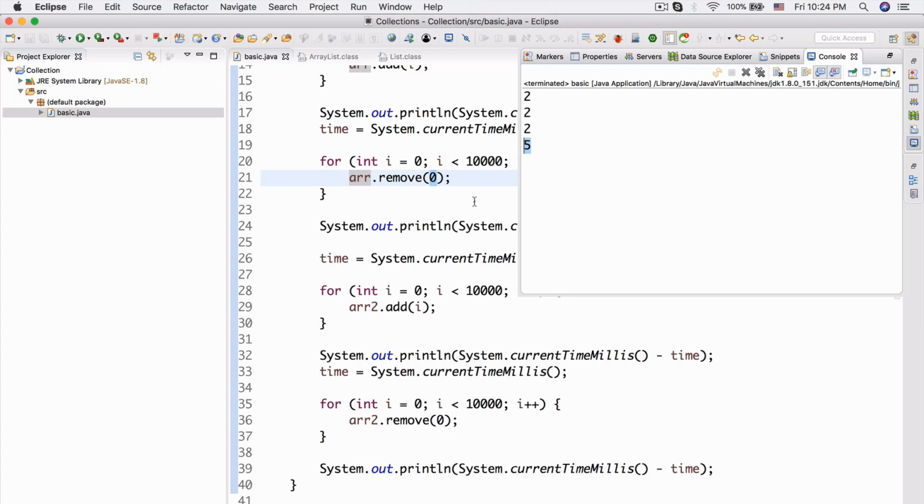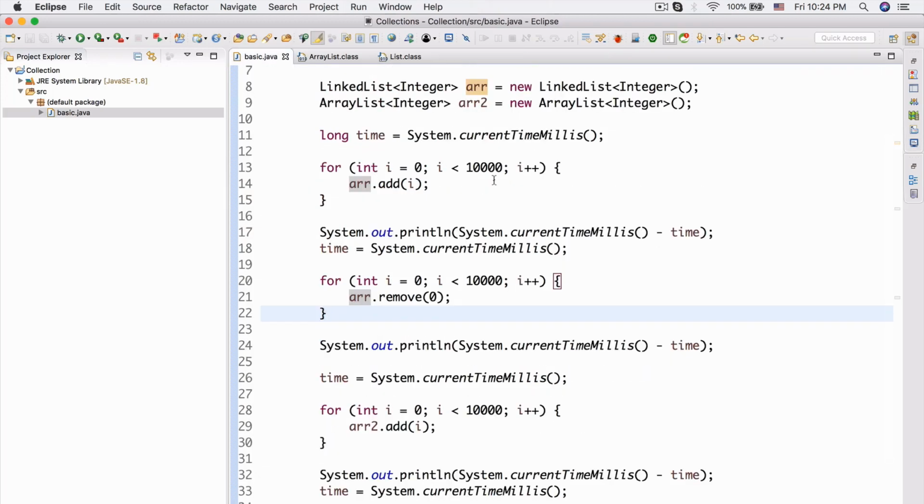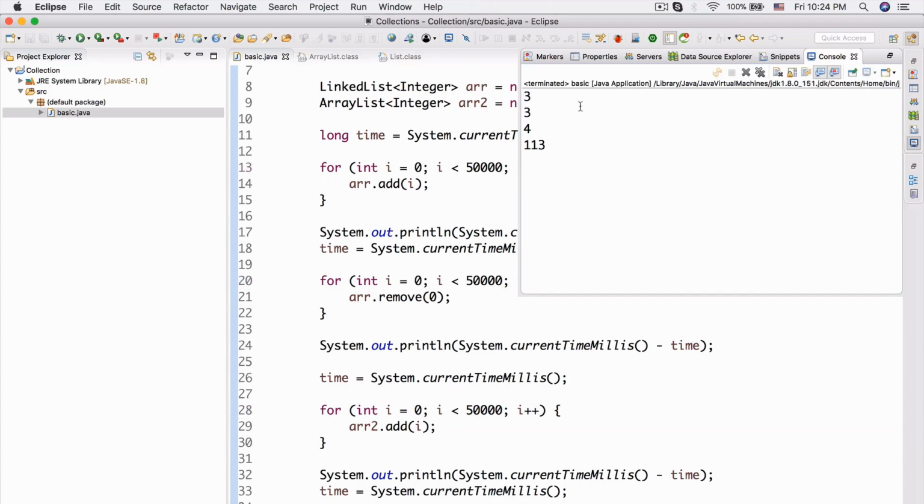That's essentially where the linked list shines. So now if we were to go ahead and increase everything here, let's just increase it from 1 to 5, just to show you the extent here. You can see now that it is much more dramatic. So now it takes 3 milliseconds to remove all 50,000 elements, while with the array list it takes 113 milliseconds, which is a very large difference in time.